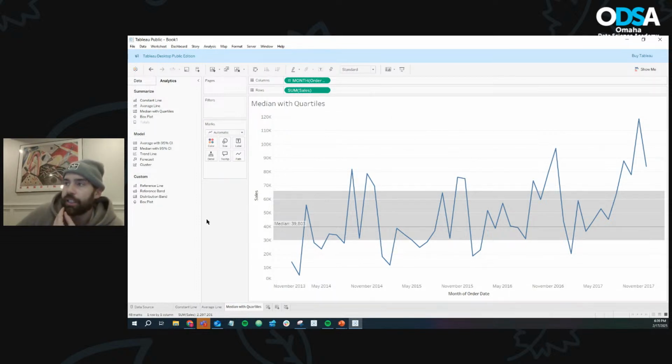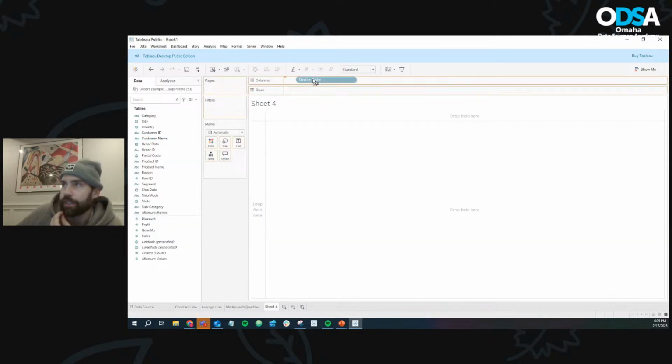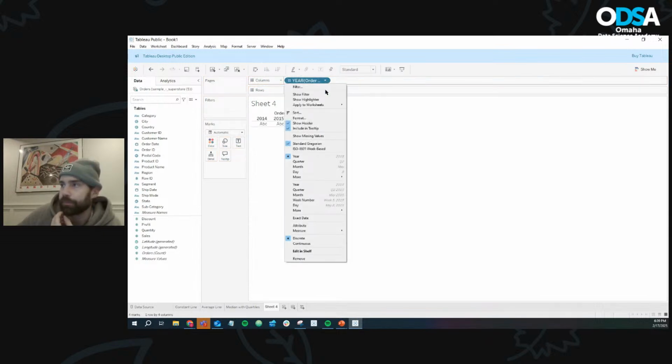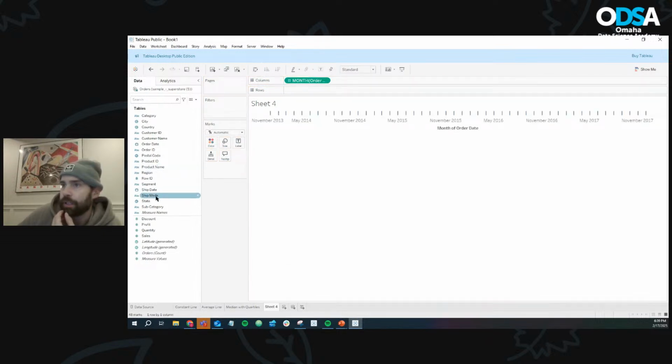And then the last thing that we will show is the box plot. Second to last thing, sorry. Order date up here. Month. Sales right here.